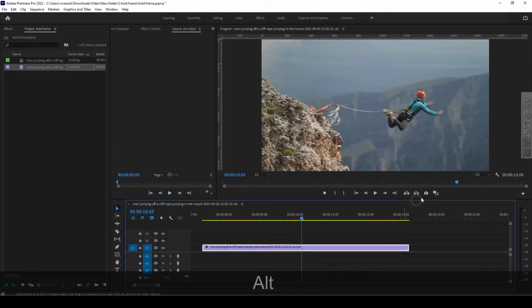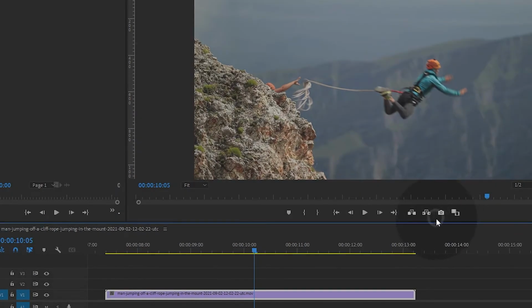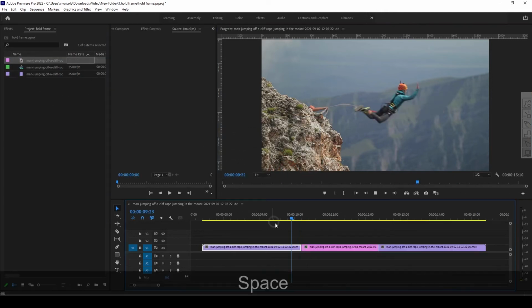In the last method, choose the frame to hold, then click on Export Frame or use the shortcut Control plus Shift plus E. We can save this in different formats like PNG, etc. Now just put this frame at the position and move accordingly.